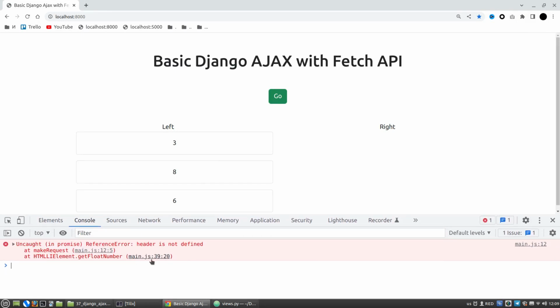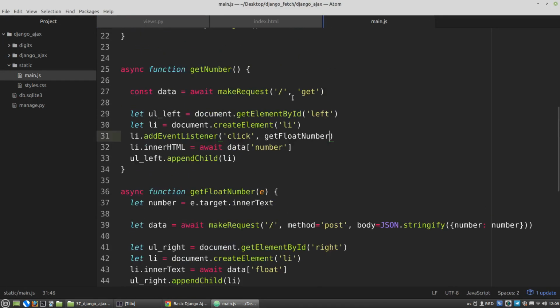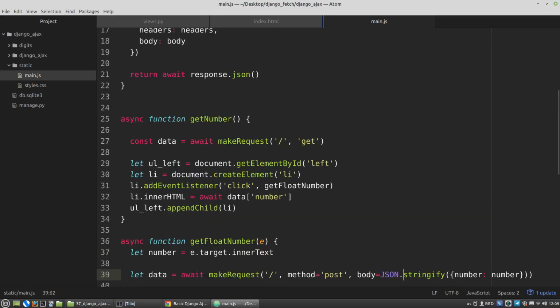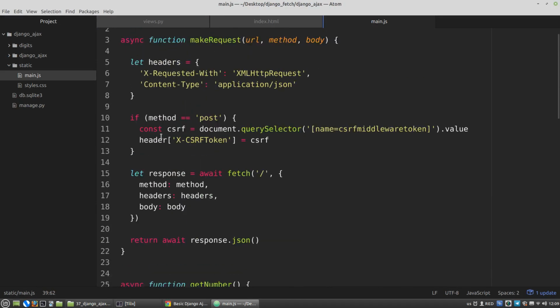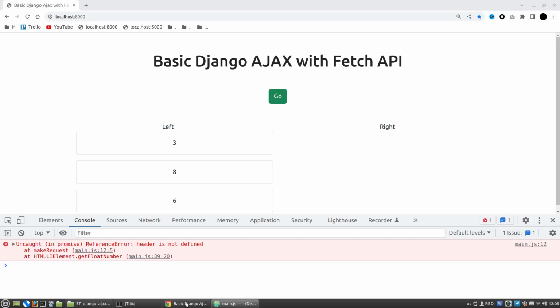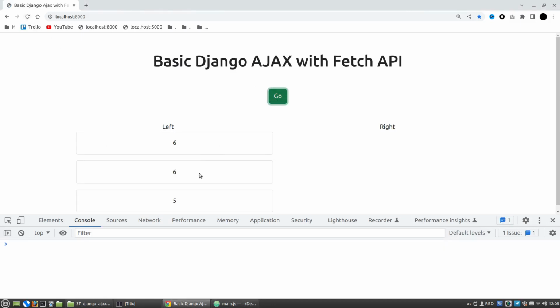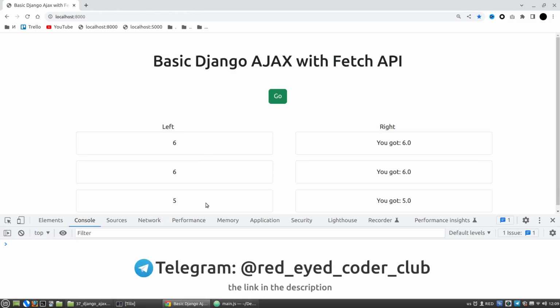Header is not defined, main.js line 39. Typo. Headers dictionary. And again. Okay, it's working.